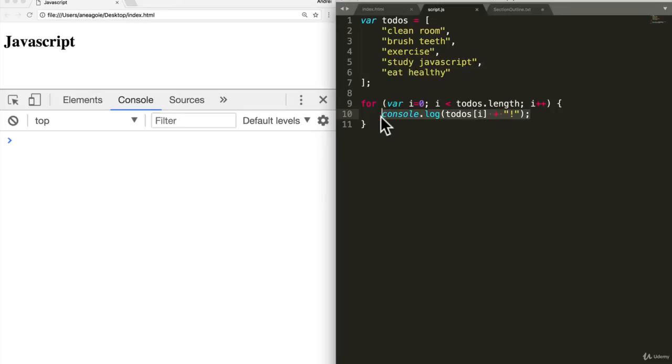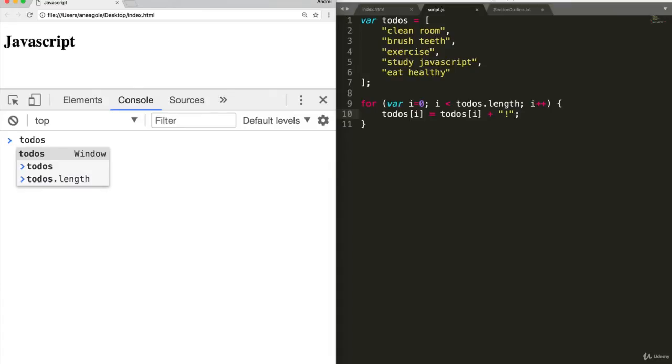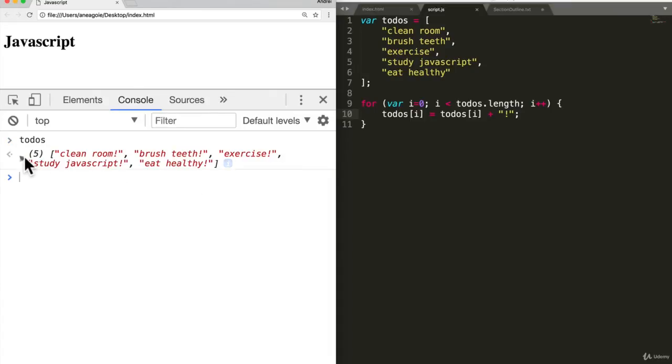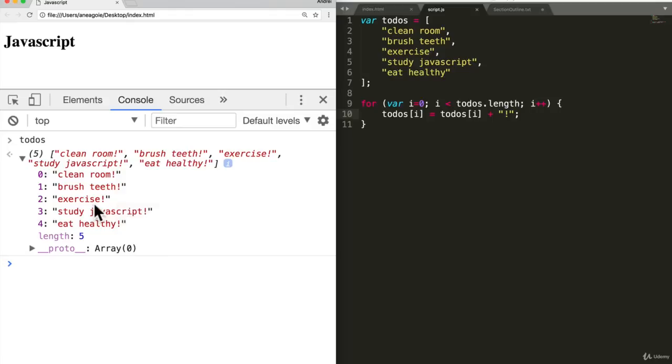We can now say that todos[i] equals todos[i] plus exclamation mark. So let's see. I refresh, nothing happens, but now if I check todos, look at that. I have exclamation marks in each of my to-dos.